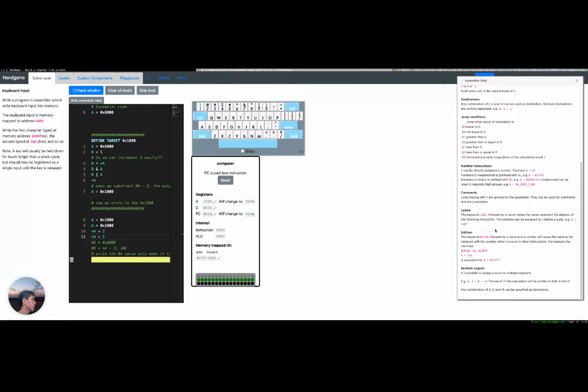The keyword label followed by a name makes the name represent the address of the following instruction. This address can be assigned to A before a jump. For example, A equal to the loop.